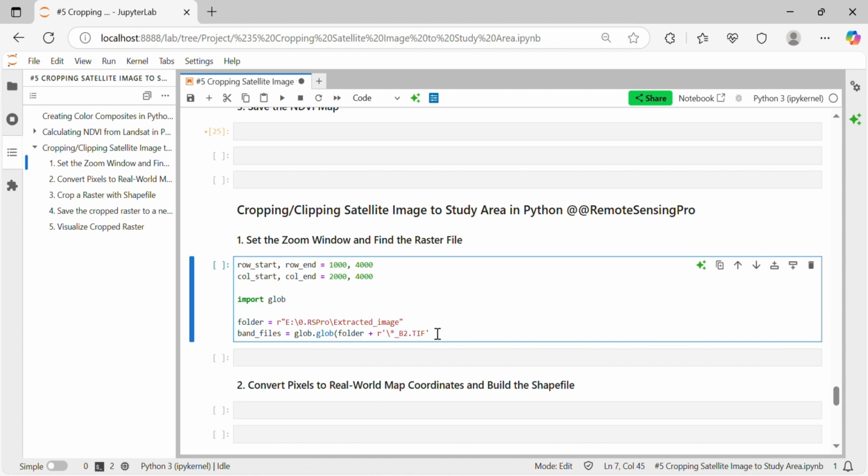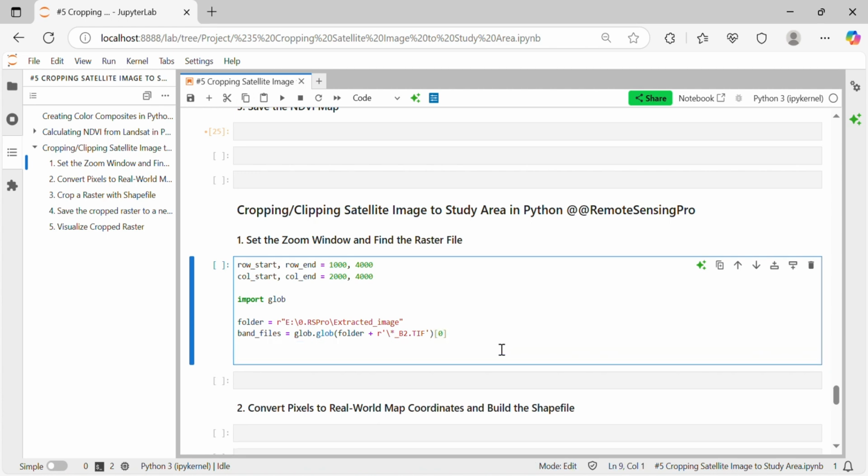All right. Then take the first result. So you don't have to hard code the file name. Glob does the search for you and grabs the file you want to use. Let me go through this real quick. Glob. Okay, let's run this.